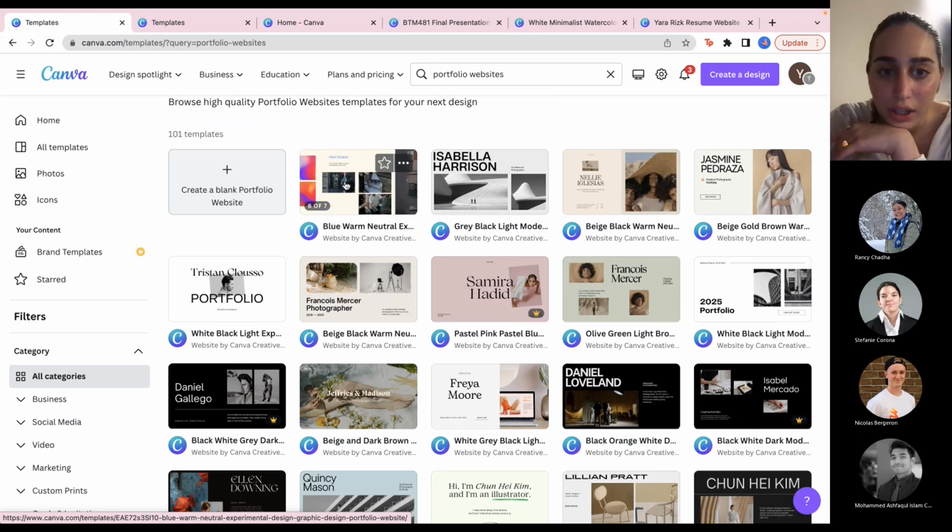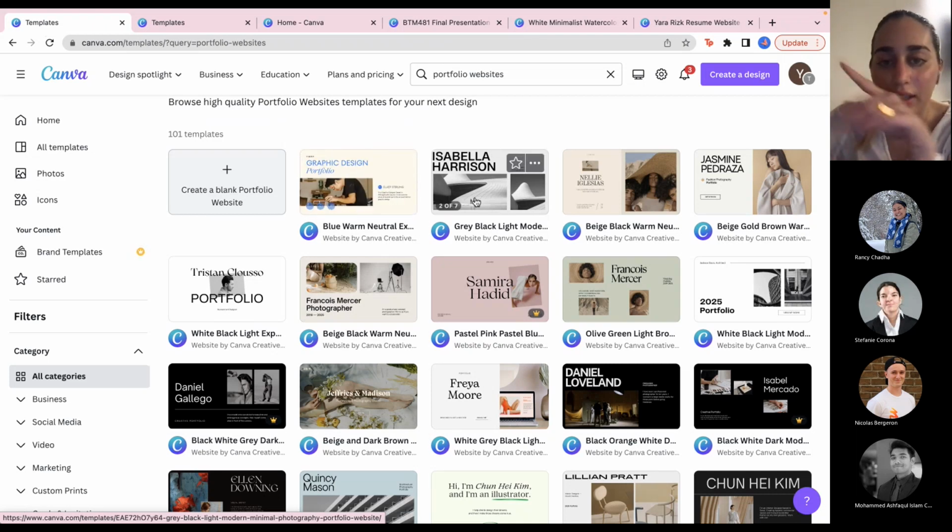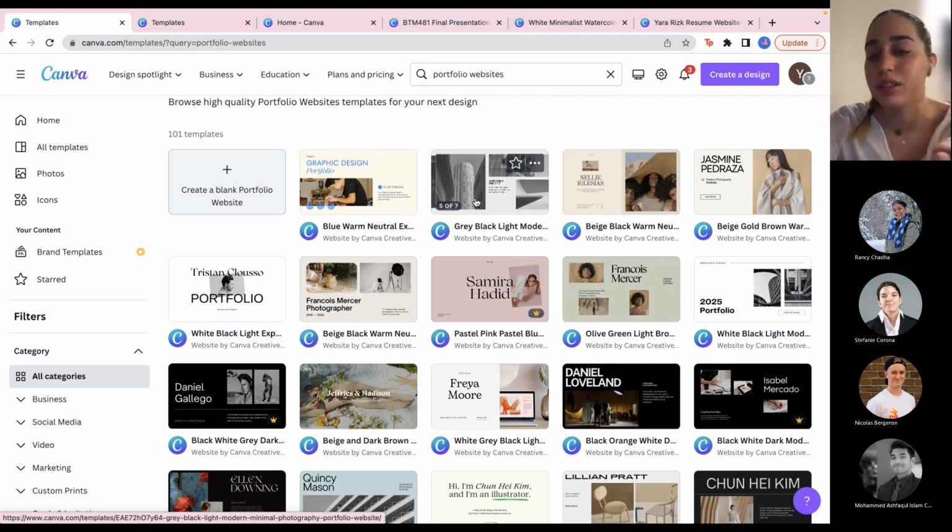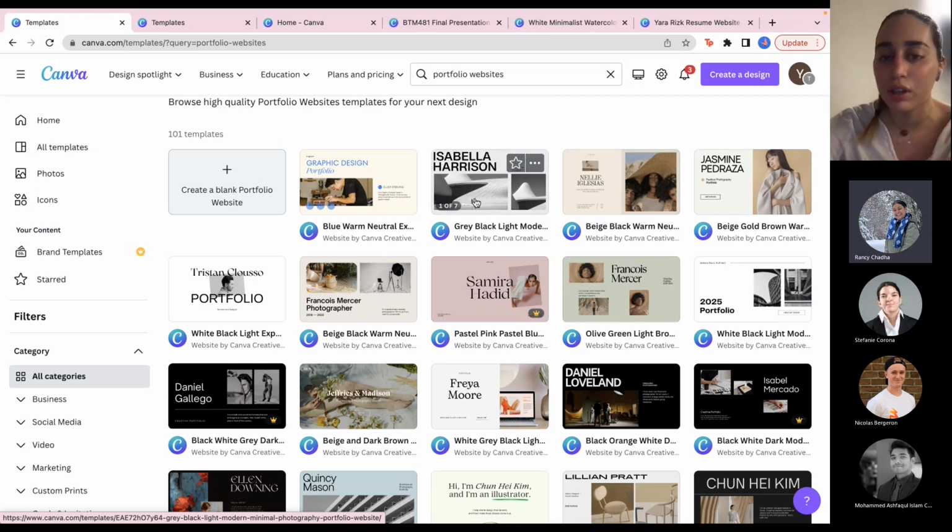But if you see here, if you hover on it, it starts skipping, so you can kind of get an idea of what the website is going to be. For example, I was showing you guys the portfolio website. So that's how it could look.